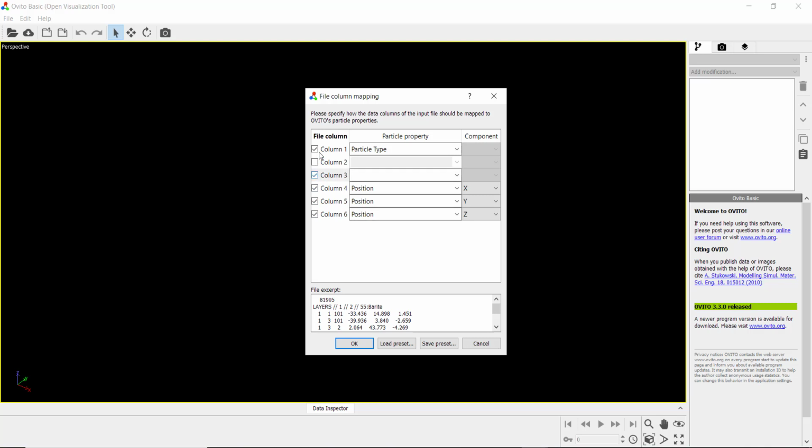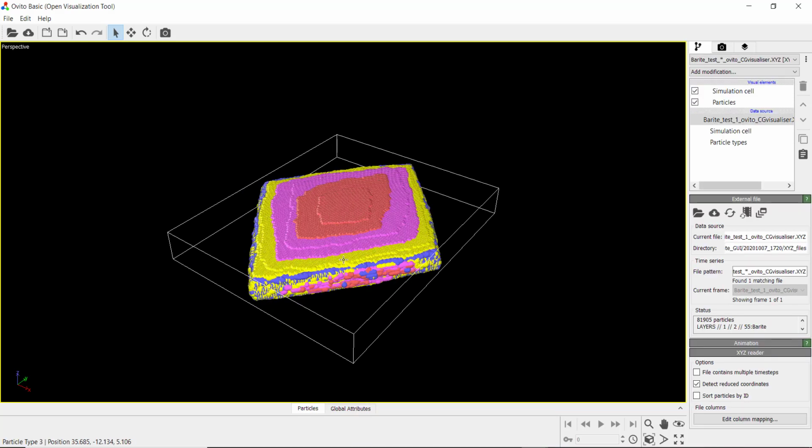And we'll pick column 3, not column 1, because column 1 and 2 will stay the same. Column 3 is the only one that changes. So you can see now, instead of having everything colored the same, we've got some layer coloring or facet coloring. But there's a few errors.